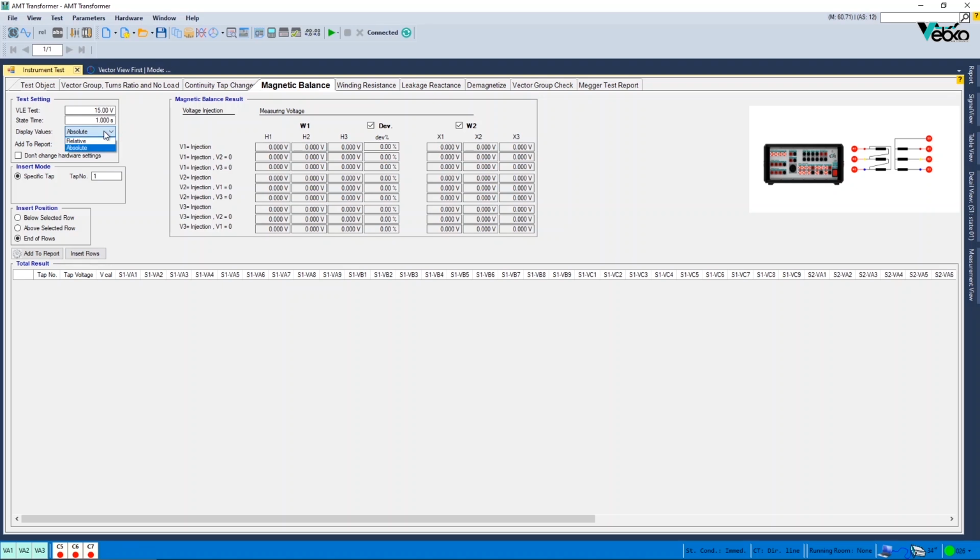If absolute is selected, the applied voltage and the measured voltages of different tabs are displayed in terms of volt, while if relative is selected, these voltages are displayed in terms of percentage of the test voltage. The use of insert mode and insert position sections are exactly the same as those explained in conversion ratio test video. In magnetic balance result, the results of the flux division test are displayed.